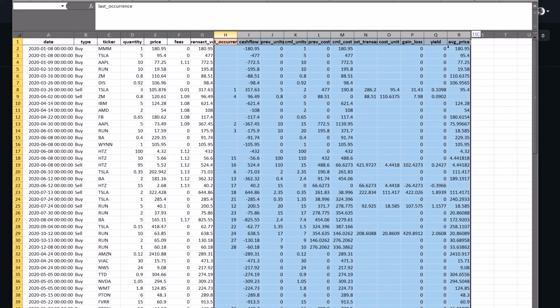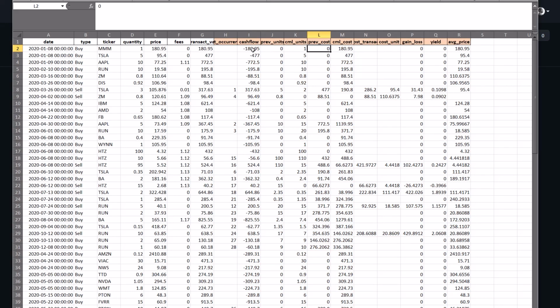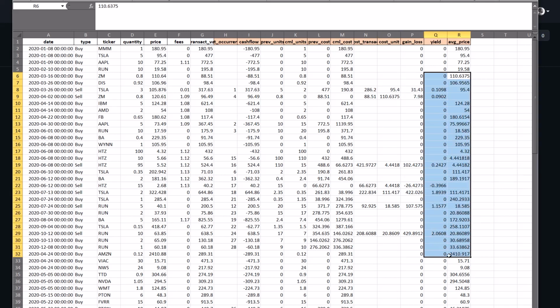But over here on the right side, these columns that you see come from a Python script that I use to enhance my transactions data set. What it does is help me build a cumulative view for each ticker. So I always have how many units I have of a certain stock, and what the cumulative cost is. When I sell, I know how much the cost per unit was, the average price, and all those things that you see here.